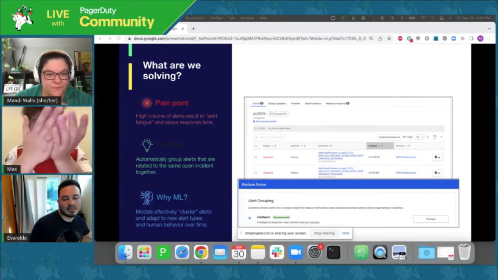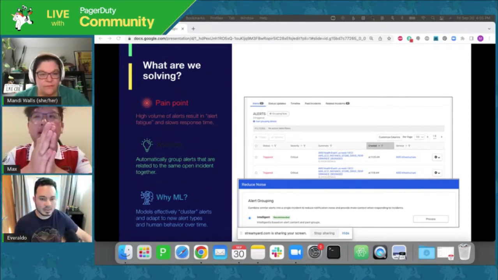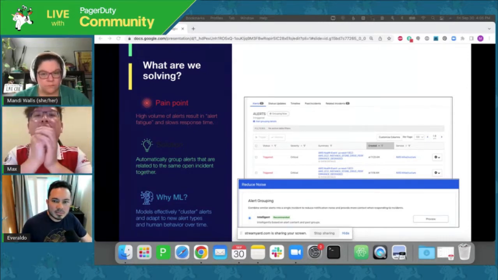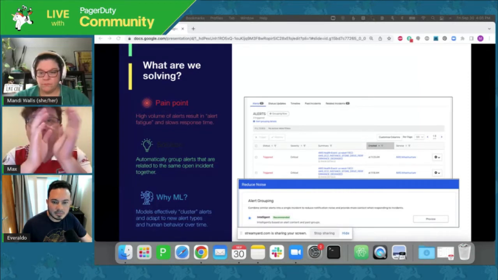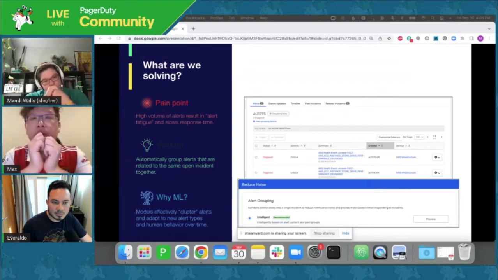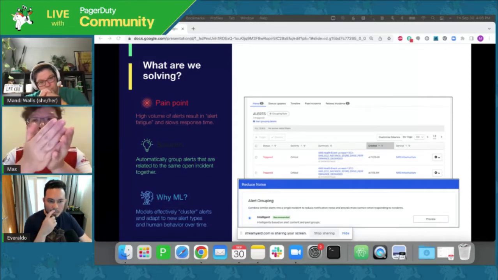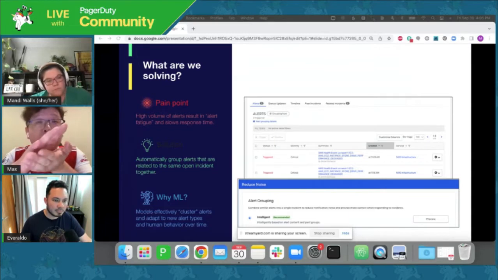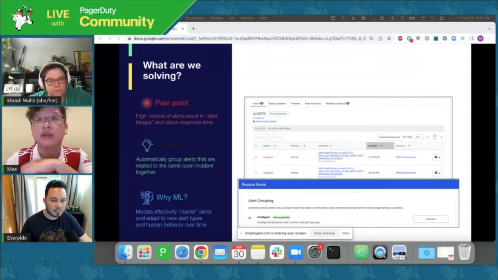Now, like I mentioned earlier, time-based alert grouping is kind of a blunt instrument hammer, and content-based alert grouping is kind of a scalpel. I would say intelligent grouping might be for you. So intelligent alert grouping, or IAG, uses machine learning to automatically group alerts that are related to each other into the same incident. It'll even adapt to user feedback over time. Well, let's take a deep dive into how it works.